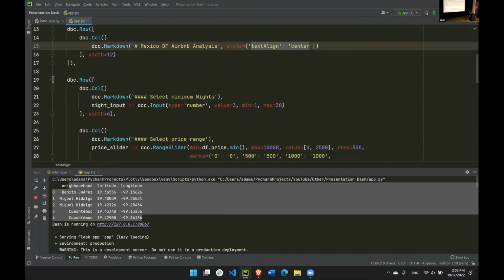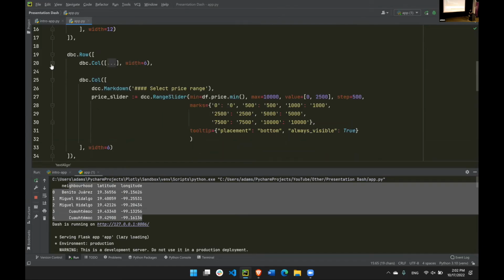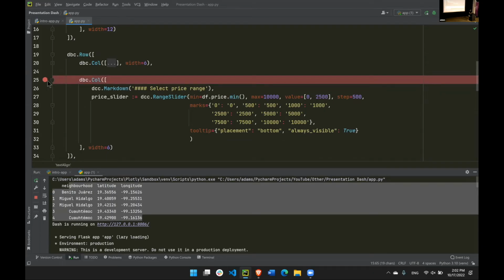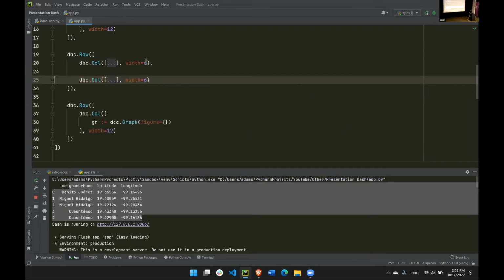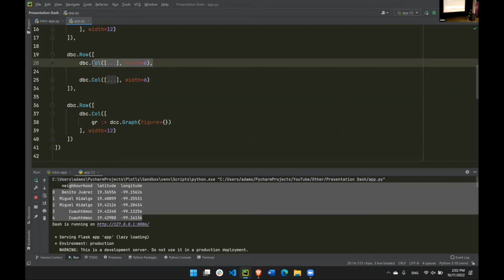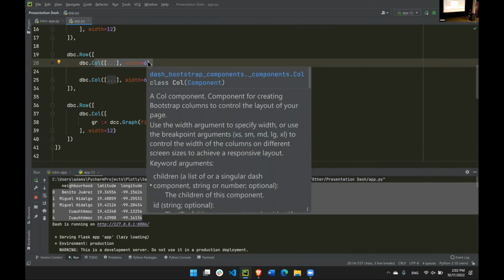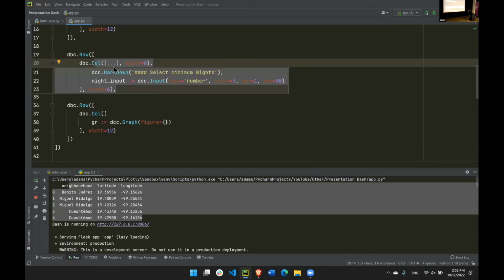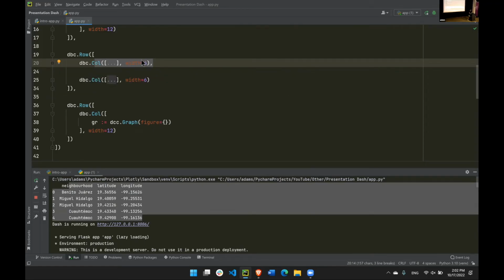Second row, we have two column components, DBC column. Whatever is in this column component, it's 6 units wide. Typically, there is a maximum of 12 of width of columns. So this is 6 units wide, and then right to the left of it, because it's under it, we have additional components. To the right of it, we have additional components in there.